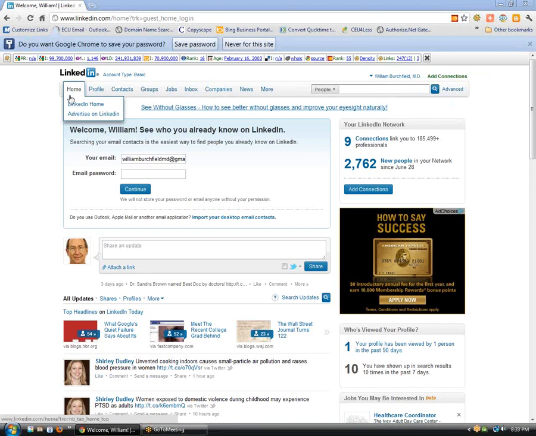I'll say home here. And right here is LinkedIn trying to engage you, trying to get you to connect your Outlook with them. So just ignore that right there and scoot up to your name. In the top right-hand corner, Settings. Click on Settings.